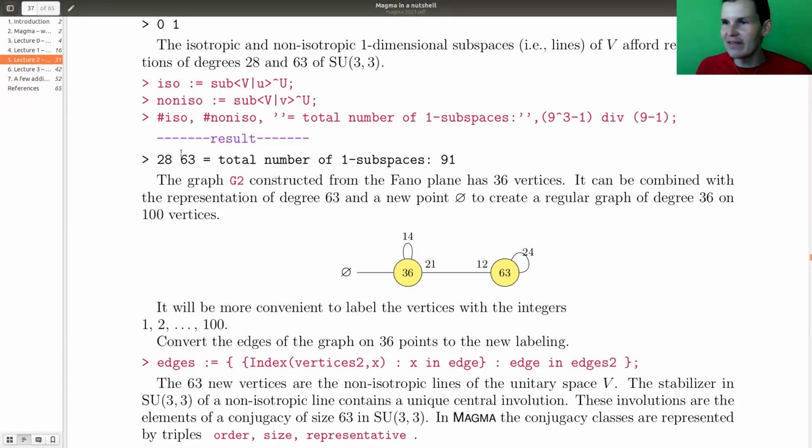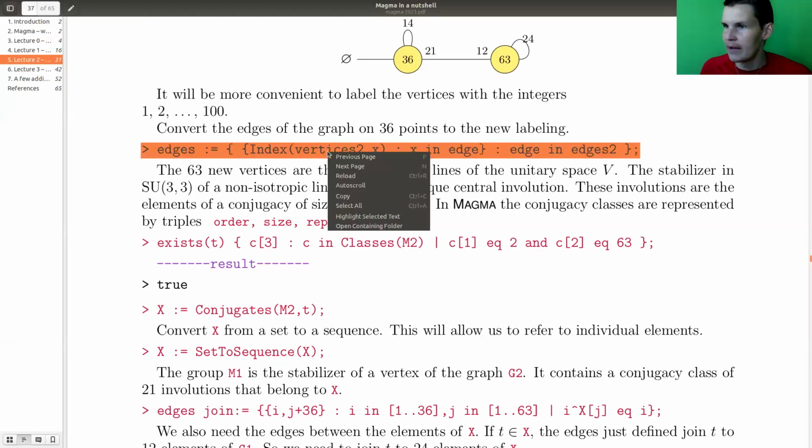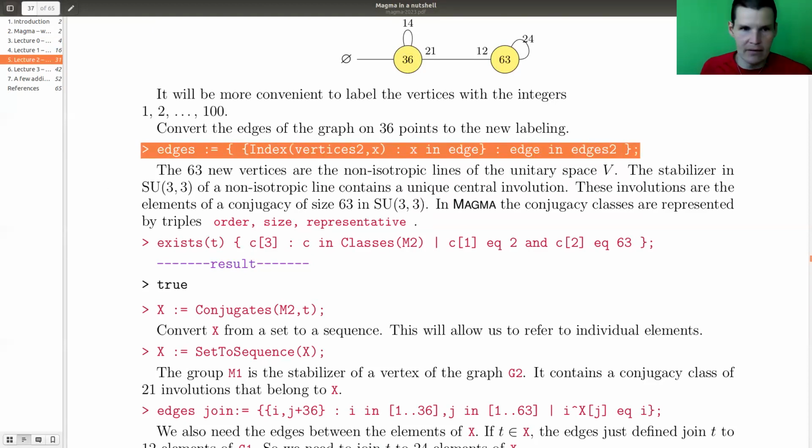Now you throw in this representation of those isotropic vectors and construct a new graph, which looks like this. So this is our old graph. And now we construct a new graph, throwing in those additional vertices and a dummy vertex. And if you do the calculation, 63 plus 36 plus dummy, that's 100 vertices. And that turns out to be the graph. And it works as follows. So we take the edges like this, and well, let's do it.